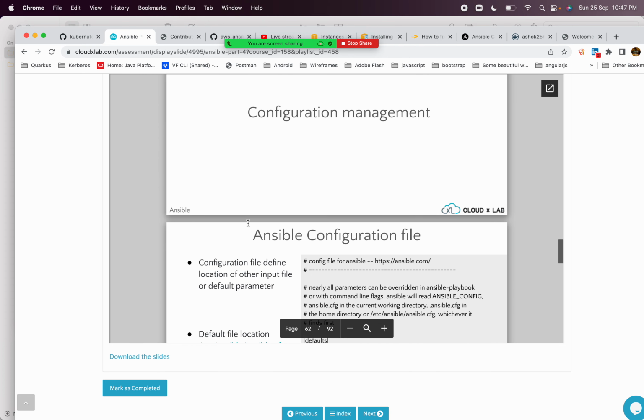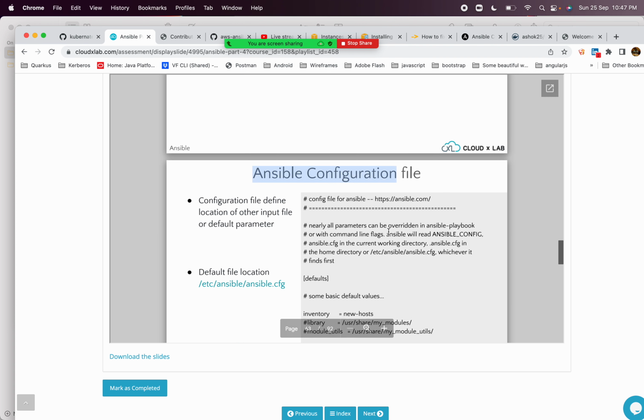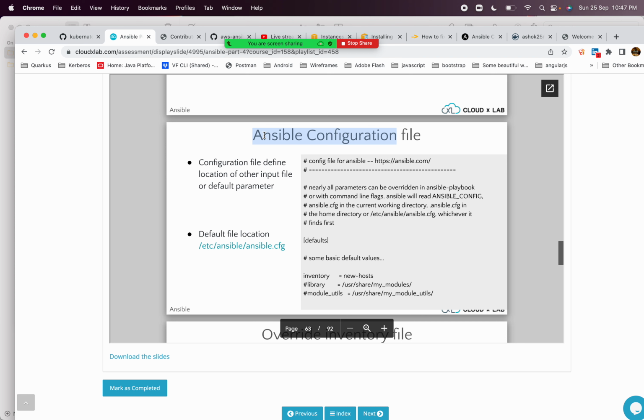Okay, so our next topic of interest is configuration management. So what is configuration management? Any software has some default configuration, right? Similarly, Ansible also has its own configuration. So configuration is like where our default logs about our execution of Ansible are stored, where our default inventory file is, where our default Ansible configuration itself is, and so on, right? That information is all part of the Ansible configuration.